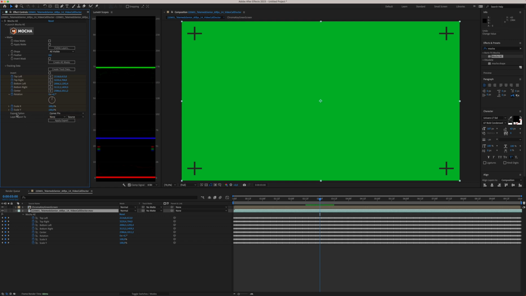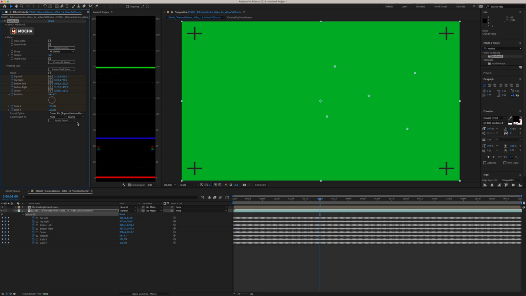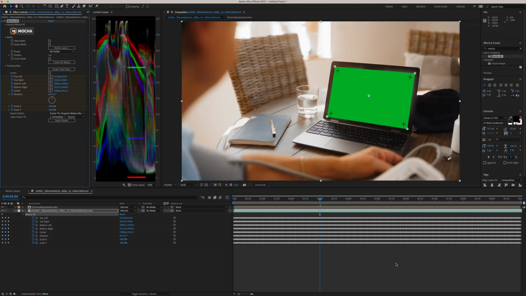we're going to change this export option to corner pin to support motion blur, because this is a handheld shot, there's a lot of motion blur, and we want that to affect this layer as well. We're going to choose the layer that we want to export this to, and that's the chroma key green screen layer. And we're going to hit apply export. There we go. So if we preview this now, you're going to see that we're done.